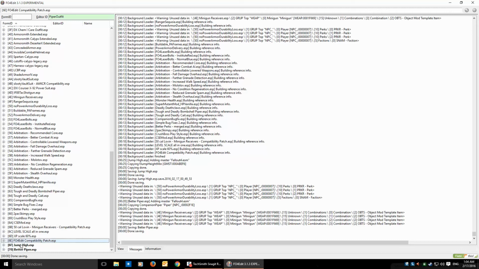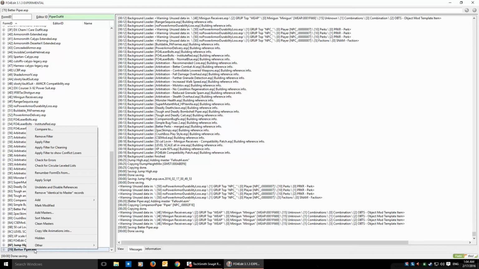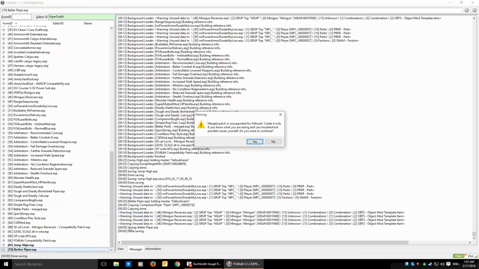You basically click on any mod in your load order. I generally just click on the last one. Click on Other, Create Merged Patch. I don't really like the name of this because it's really a compatibility patch, not a merged patch. To me, a merged patch is when you actually combine multiple mods into one. I wish this was actually called Create Compatibility Patch. That's just a personal preference of mine.